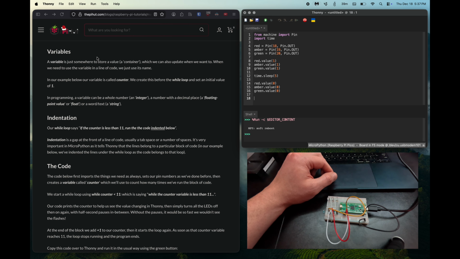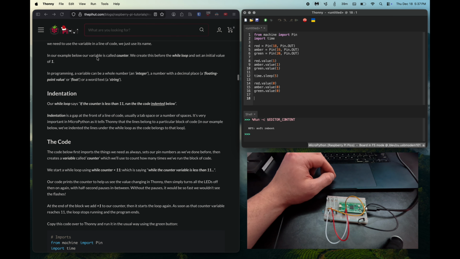Indentation. Our while loop says if the counter is less than 11, run the code indented below. Indentation is a gap at the front of a line of code, usually a tab space or a number of spaces. It's very important in MicroPython as it tells Thonny that the lines belong to a particular block of code. In our example below, we've indented the lines under the while loop as the code belongs to that loop.